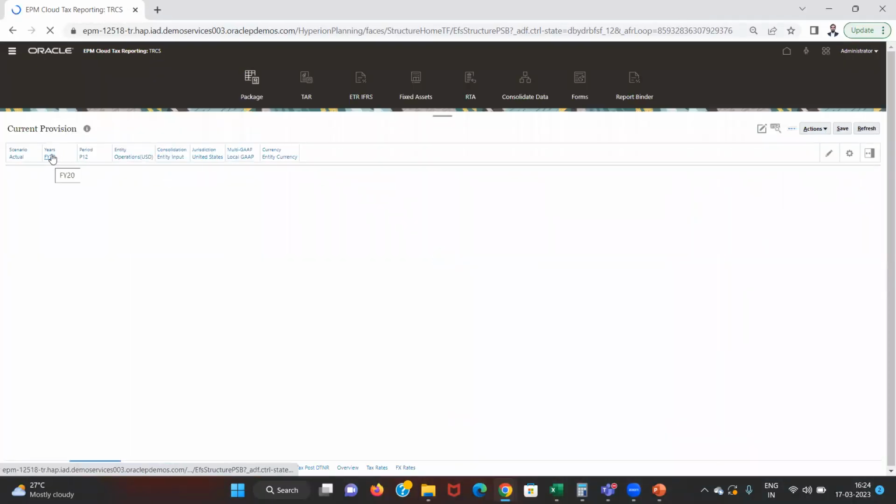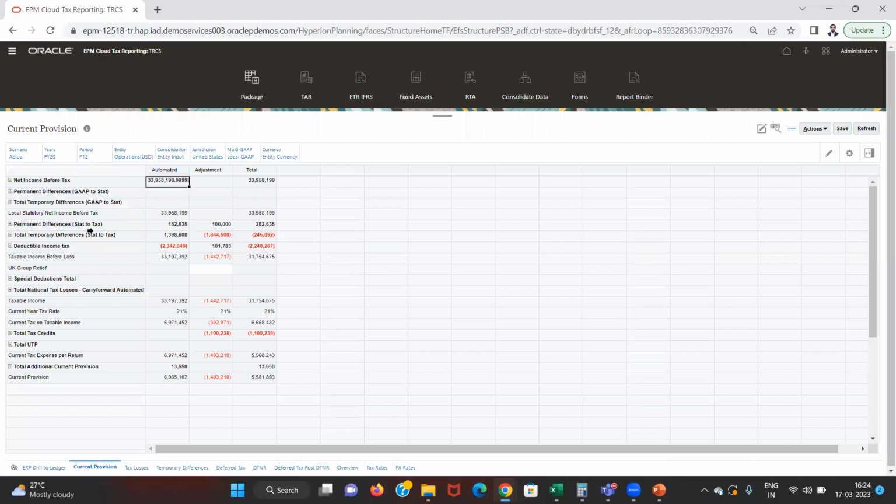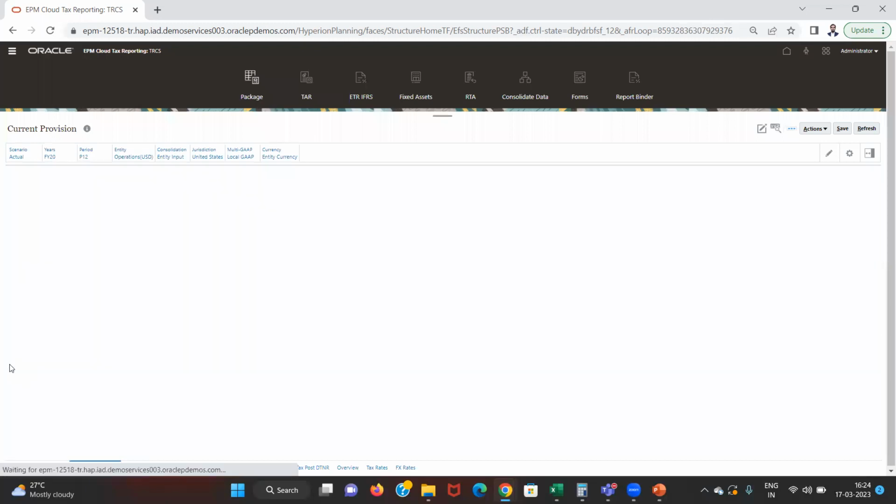My current provision form for FY20 period 12 has the provision calculated as 5581893, which includes the RTA adjustments of 13650, which has been pulled from FY19 as discussed in the use case or in the Excel file.